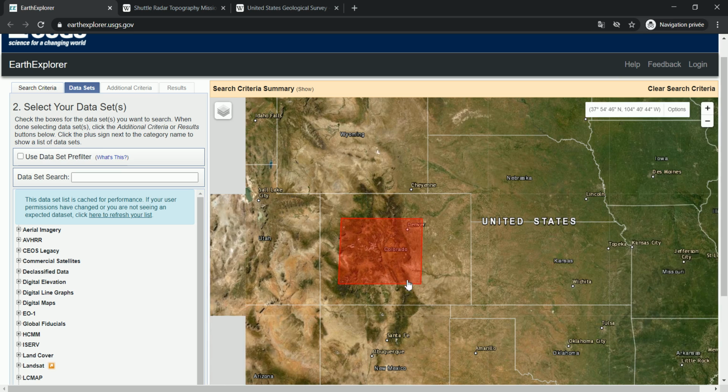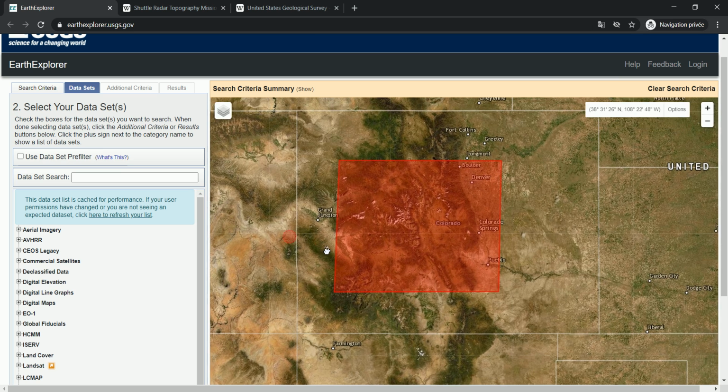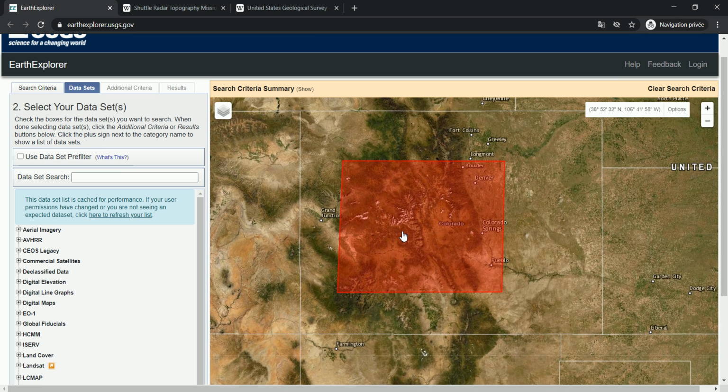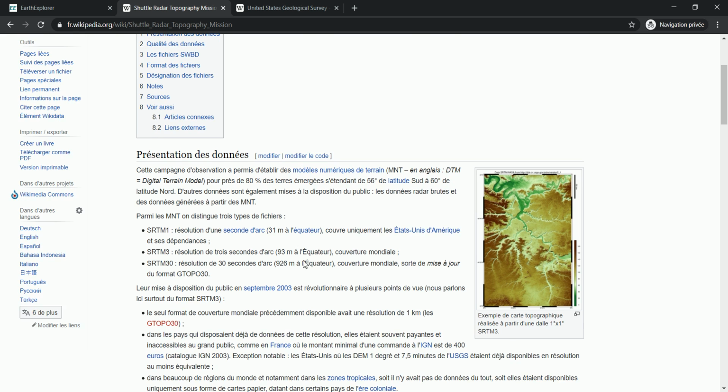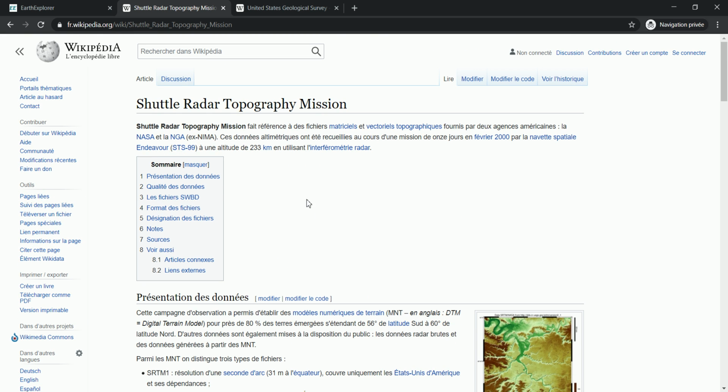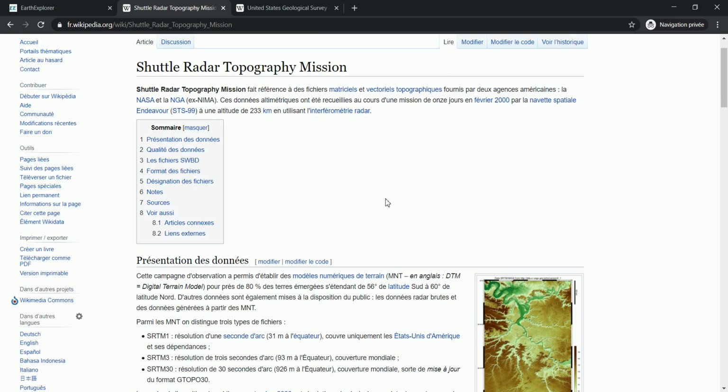There are actually two data sets that allow us to create the contours, and they are called DEM, which means digital elevation model. So there is the SRTM, which is the Shuttle Radar Topography Mission. You can go to Wikipedia and read about this mission and what its purpose is.